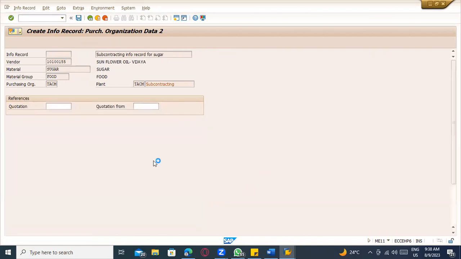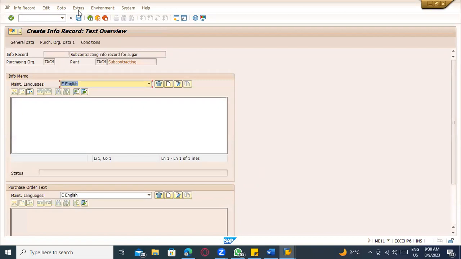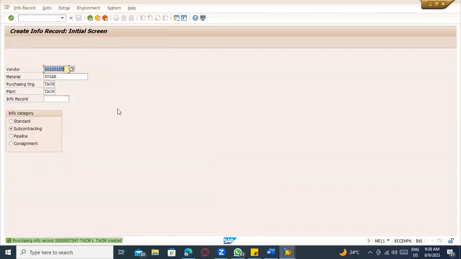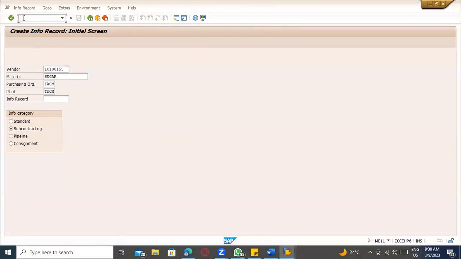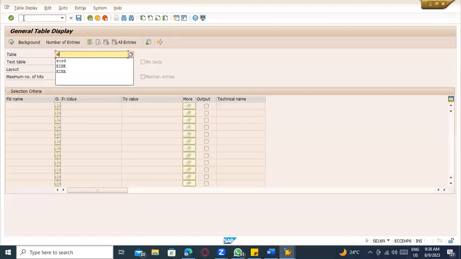Okay, so if you need to maintain any other extra information, you can maintain that and share. When it is created for subcontracting, you can see that it is represented by L. L is the subcontract. So you need to know these item categories and info categories by heart. Since I created my own purchase info record for the subcontracting process, I can show you that at the table level.